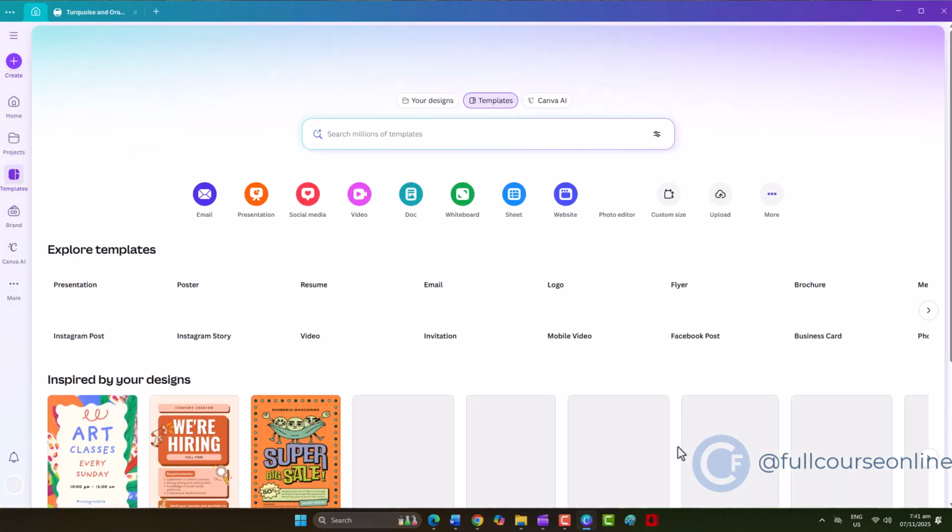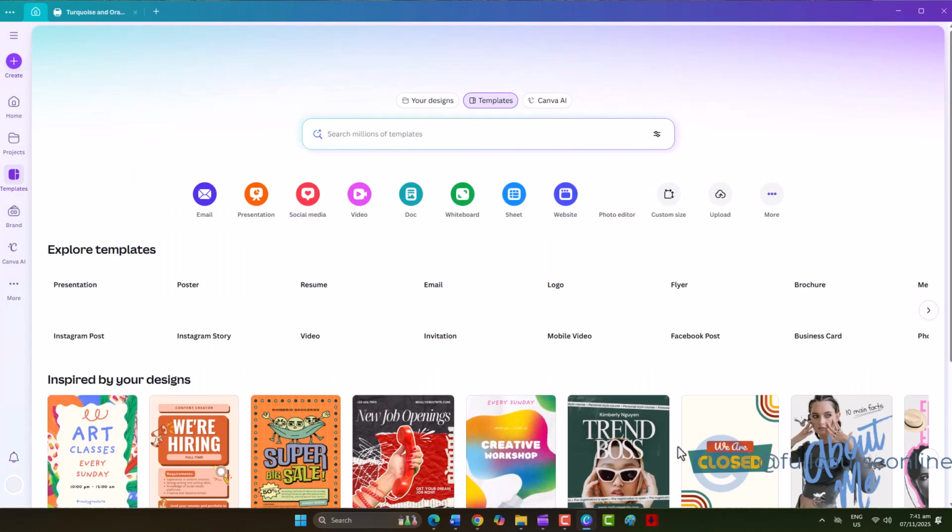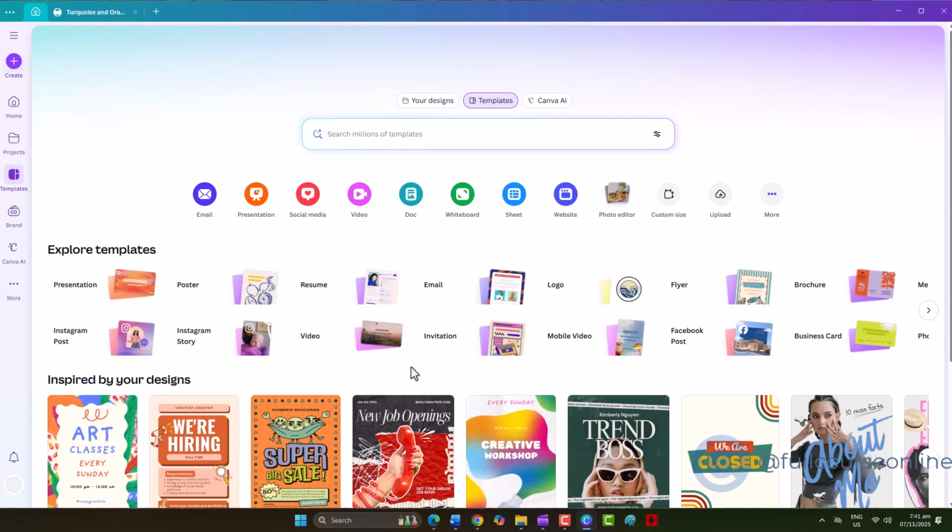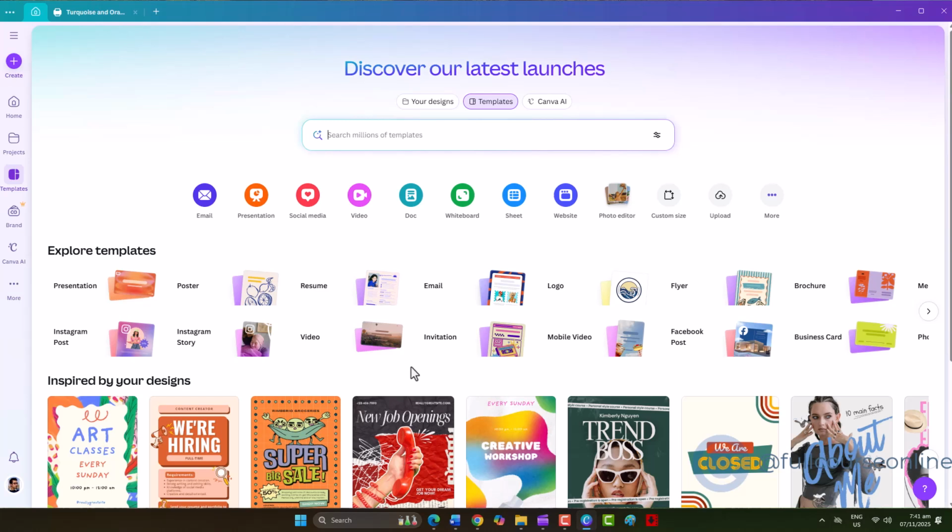This is lesson number 4, and in this one, we're going to explore one of Canva's most powerful features, templates. You'll learn how to use templates, when and why to use them, and most importantly, how to customize them or even create your own. So, let's not waste any more time and jump right into Canva to get started.